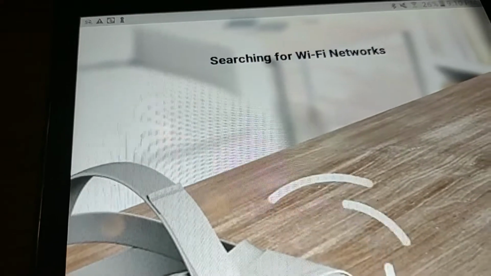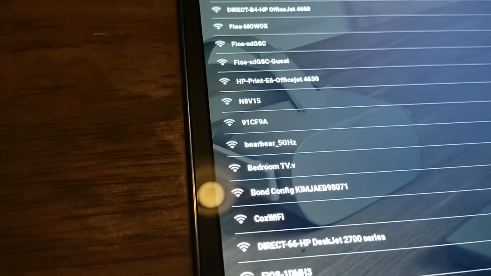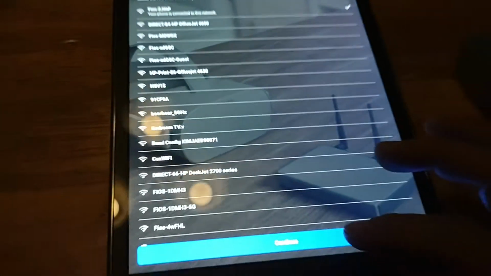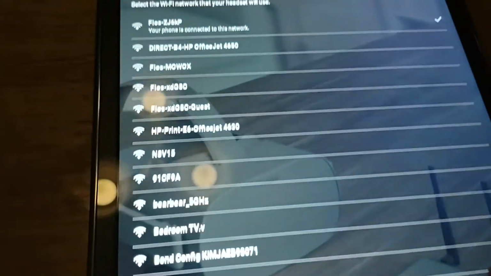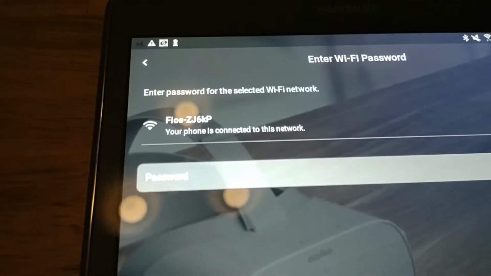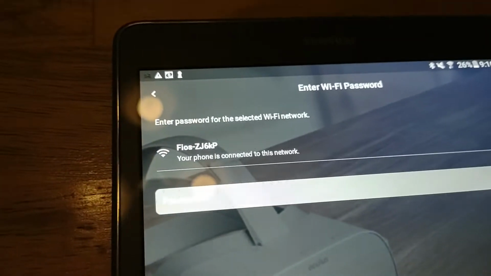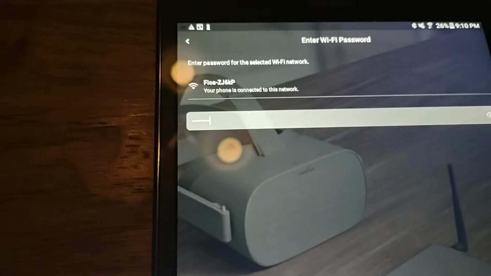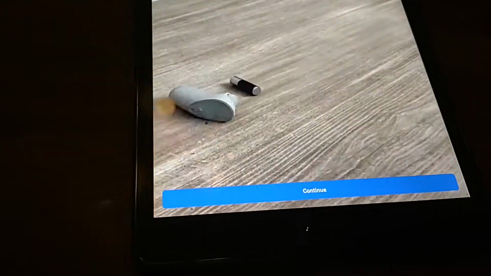Okay, it's pairing, searching for Wi-Fi network. Okay. Now it says it is paired and says continue. Connect Wi-Fi to the internet. Okay, and I guess I gotta enter the internet password. So let's try this. Okay, so I entered the password and it seems to be doing something.